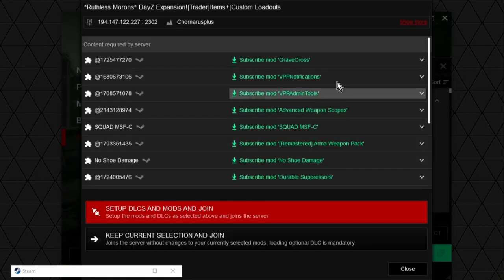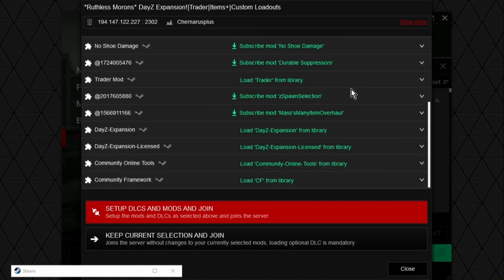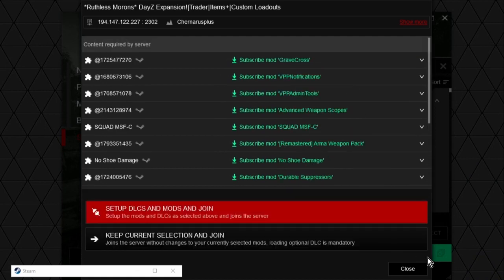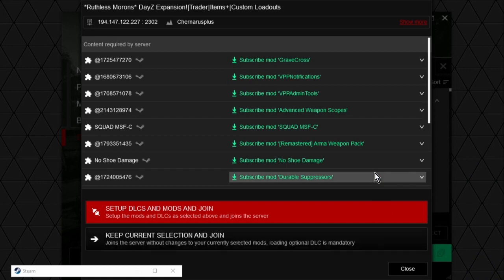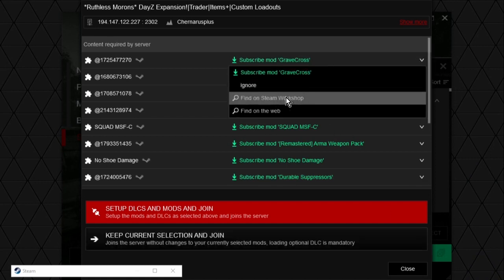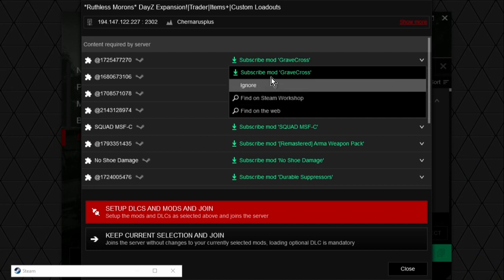And so there's 15 mods on this server, 5 that I've got and 10 that I haven't. And then if we look at the details, you can see, oh, look at all these mods. So in order to play on this server, you need all these mods. But fear not, you can load them up.